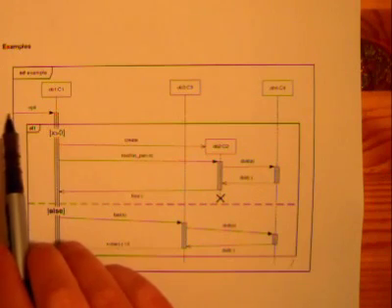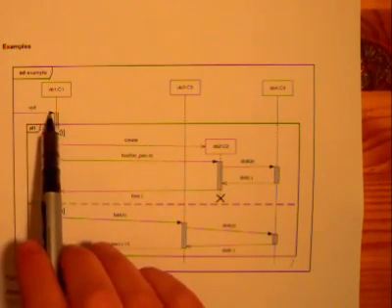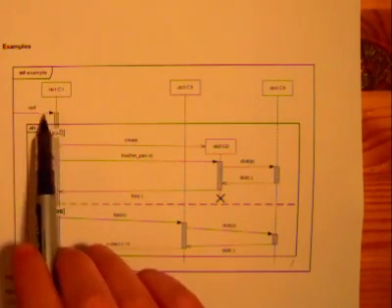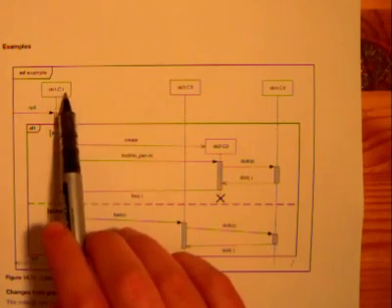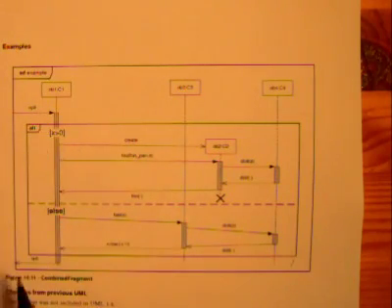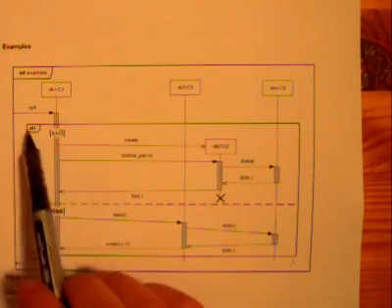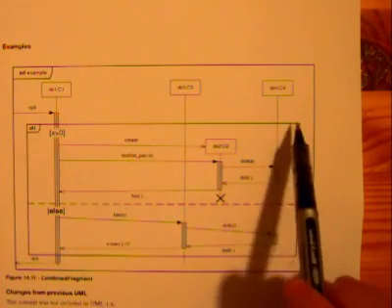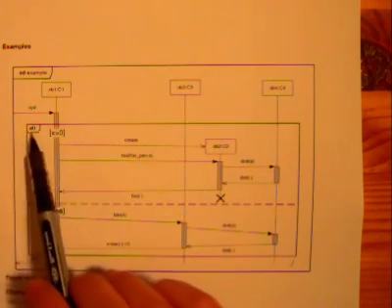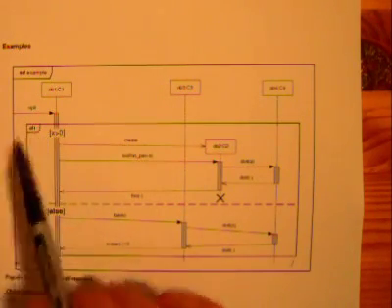The whole thing is set off by a message from outside called opti. This is an invocation of an operation opti of this object called ob1 of class C1. So class C1 has to define an opti operation somehow. But then things get complicated. We have this other sequence diagram fragment in here, and this one has alt in its corner, which stands for alternative.